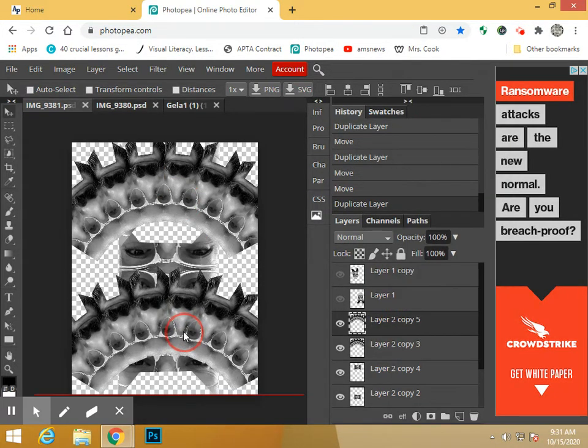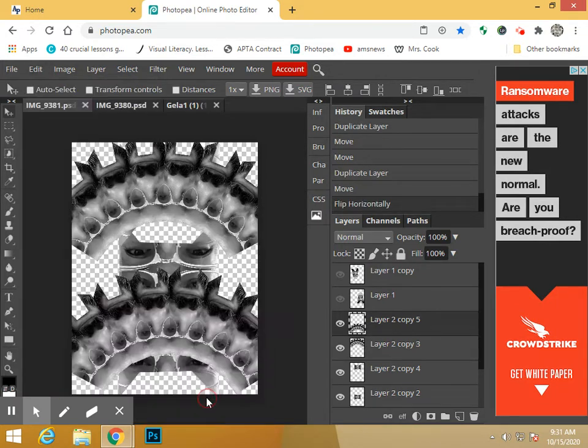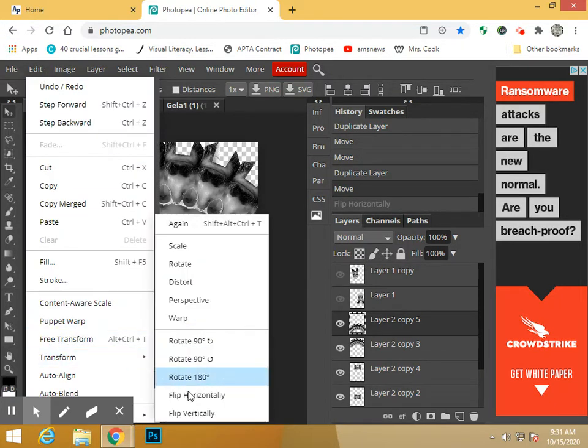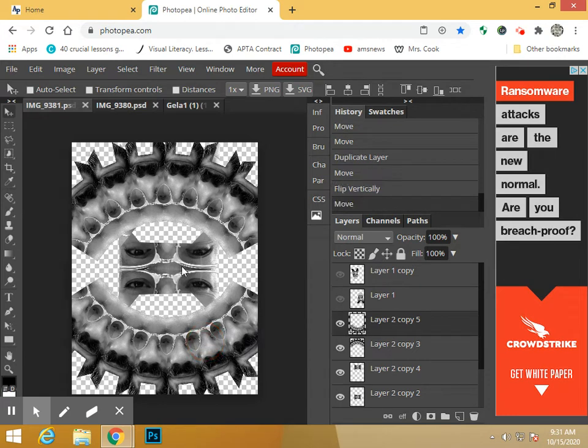One thing I might do is I kind of like this a lot, so I'm going to duplicate this again. I'm going to flip it. Actually, I want to flip it vertically, so I'm going to Edit, Transform, Flip vertically. Ooh, and that's even kind of cool, just like that.